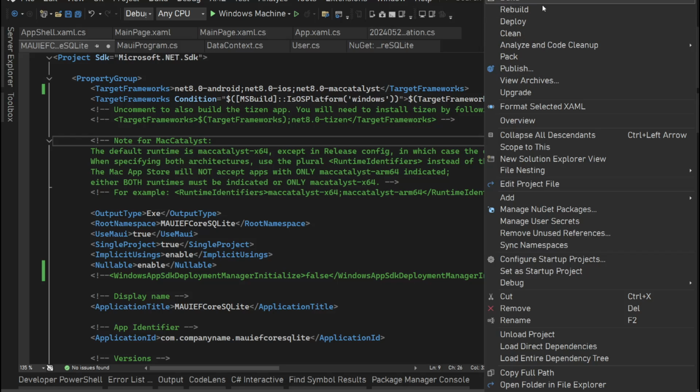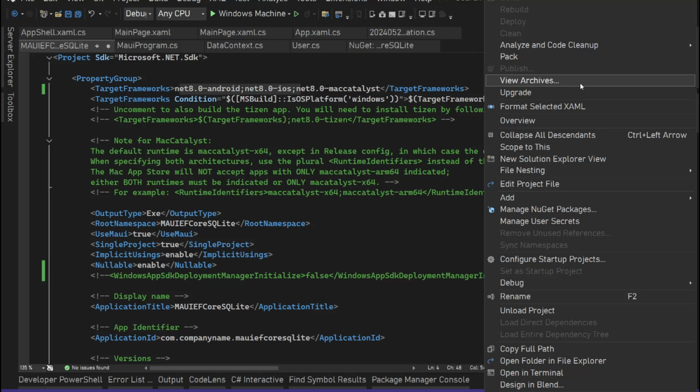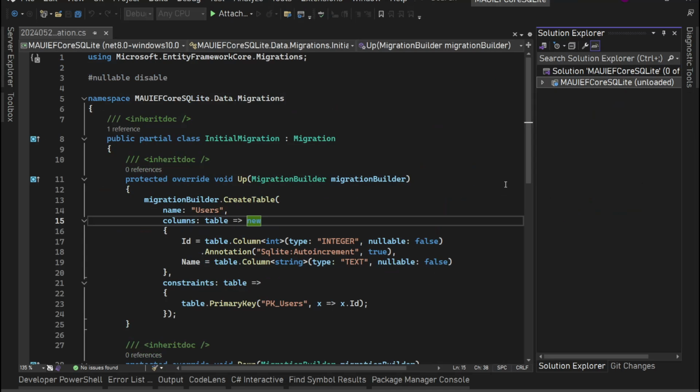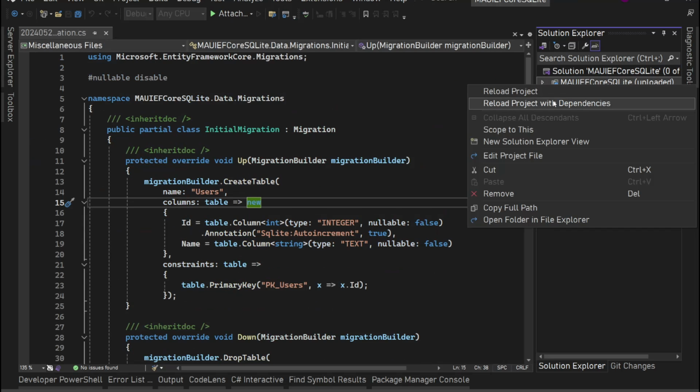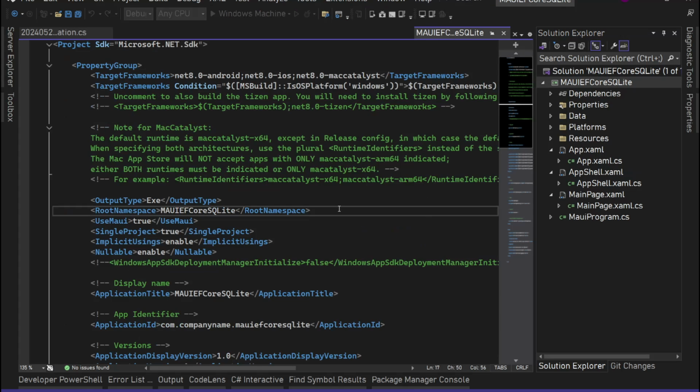Let's unload and reload the project because we changed the target framework. So maybe you can close Visual Studio and open it again. I'm going to unload it, save everything, then reload this project with all the dependencies. We are good.